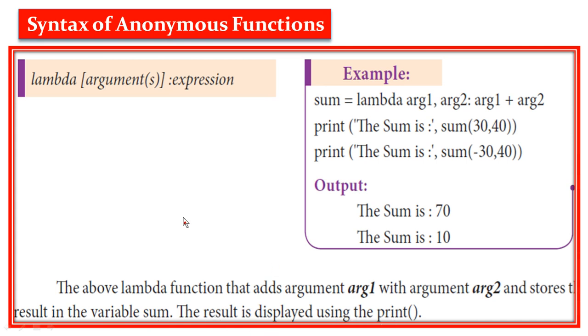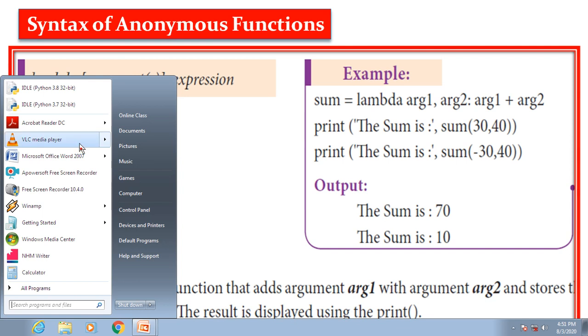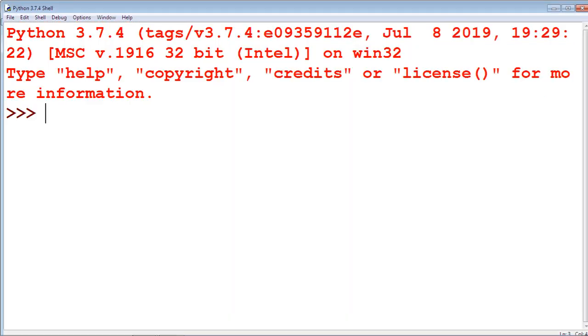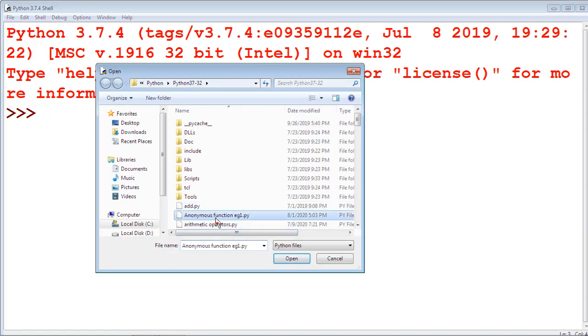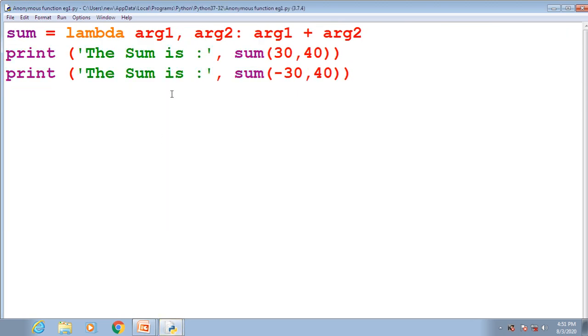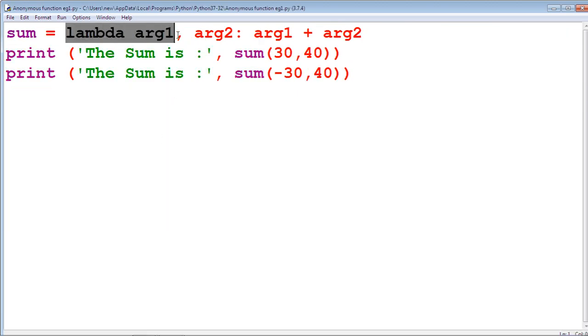We are going to see this example by using the IDLE window. File, open, anonymous function. Here this is the lambda function. Lambda, we are giving the keyword followed by argument list, followed by colon, followed by an expression, arg1 plus arg2.